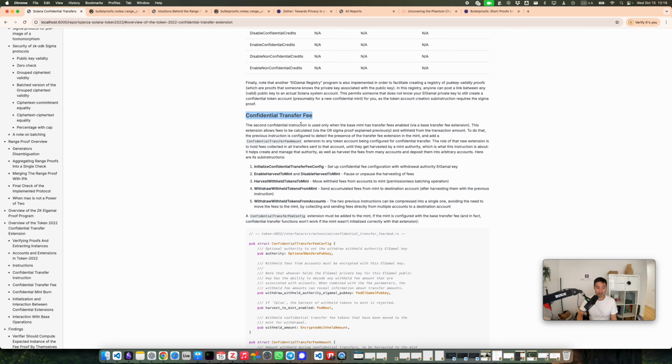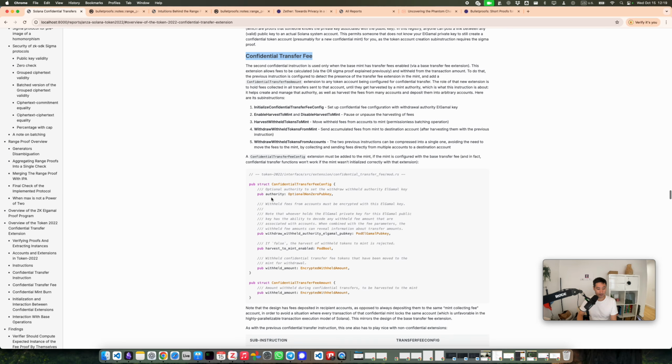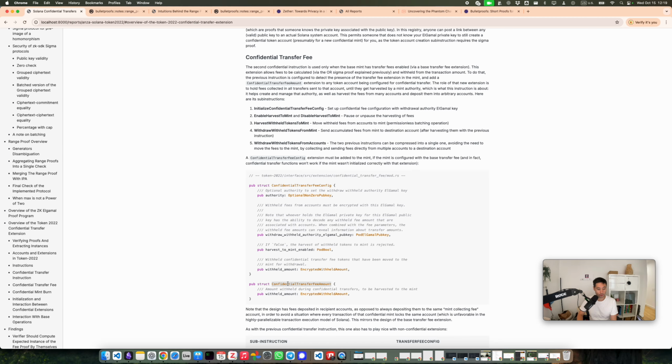So instead of doing that, what they do is that they add this confidential transfer fee amount extension to all the accounts. And this is basically an encrypted balance, which stores fees as they were received in the individual token accounts. So if I send you money, the fee will be calculated and subtracted from the amount that I'm sending you and stored into this fee extension in your account as the recipient.